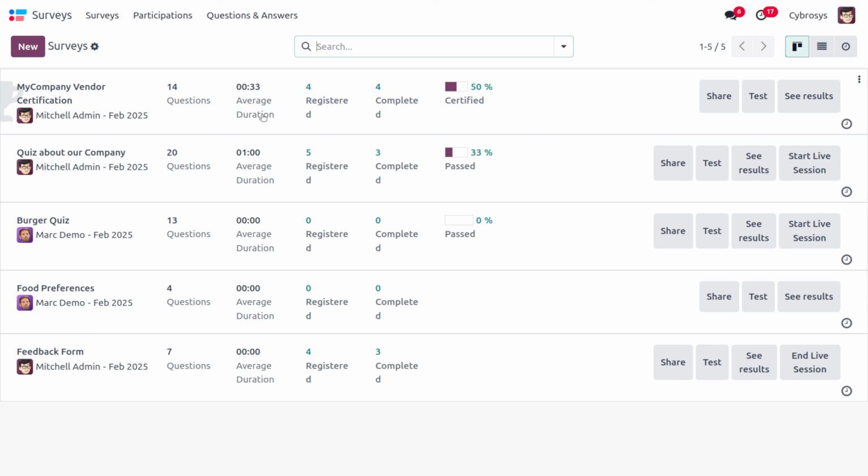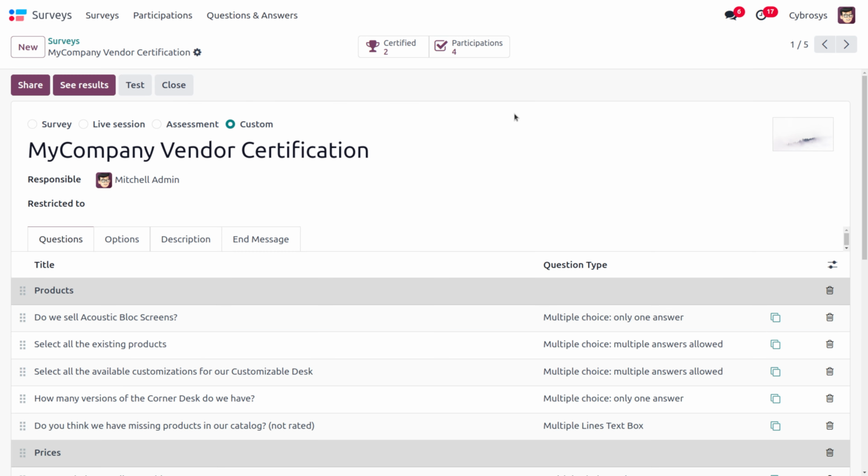That is how long it typically takes a participant to complete it, the number of registered participants for the survey, the number of times that survey has been completed, and the percentage and data bar showcasing how many people have passed or become certified. You just need to note that the pass percentage and the bar only appear when the required score has been configured for the particular survey. The certified percentage and the bar only appear if the survey has the is certification option set.